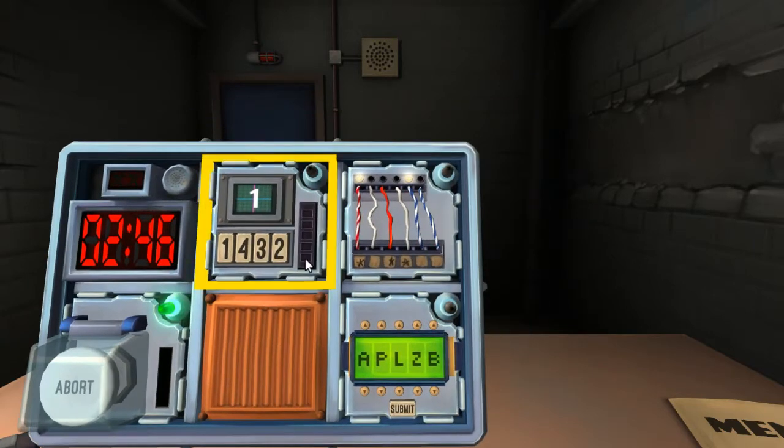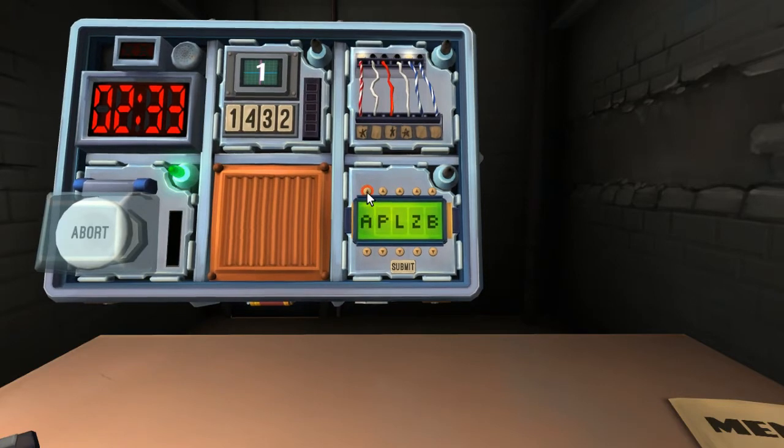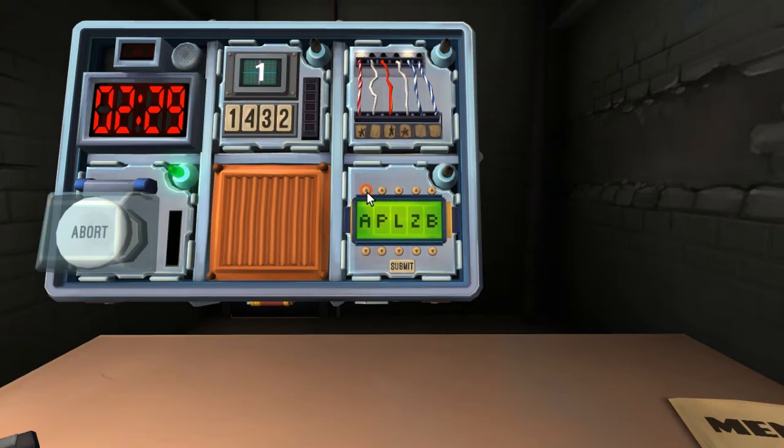Advanced. Okay, password. Okay, do A. Do F. Okay, backspace it all. Do H instead. Is there an O anywhere? Okay, backspace it all.